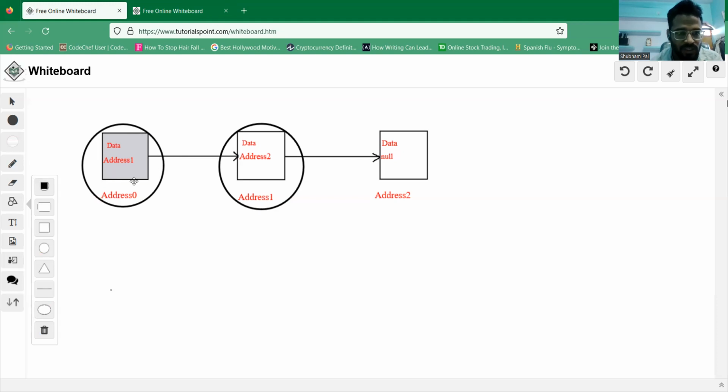Its address is address 0, and that object has properties: data and the address to another object. You can say node in this case. These objects we call nodes in a linked list. So for this object we have data and the address of the other node, which is address 1, and it is storing it. So basically it is linking these two things. It is linking this address to this address.